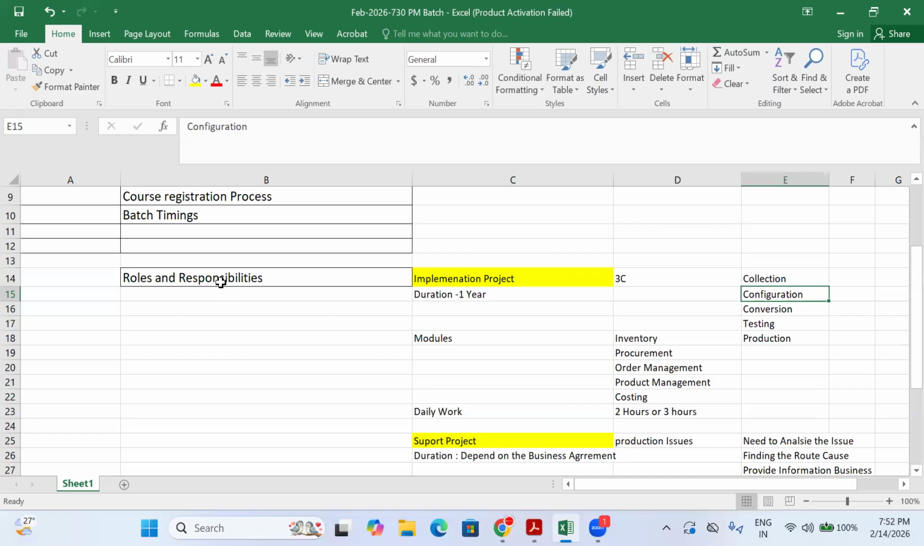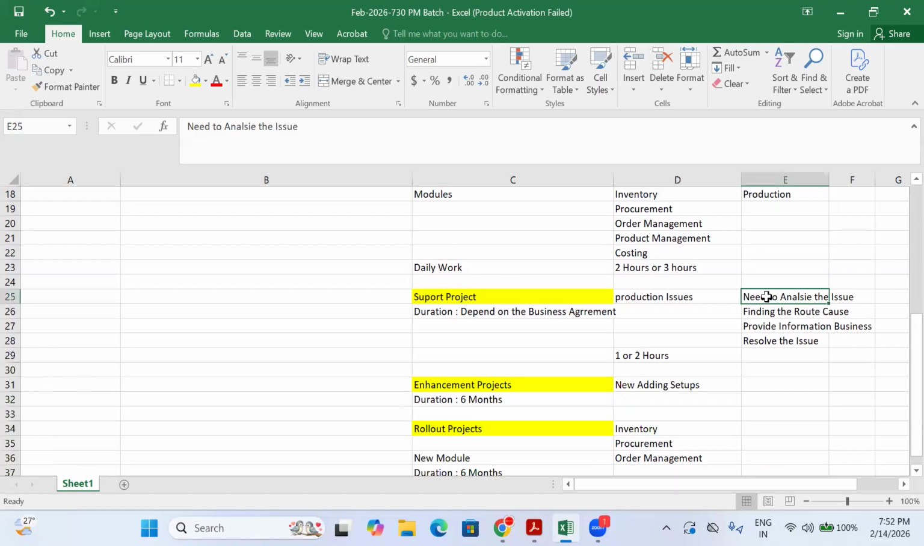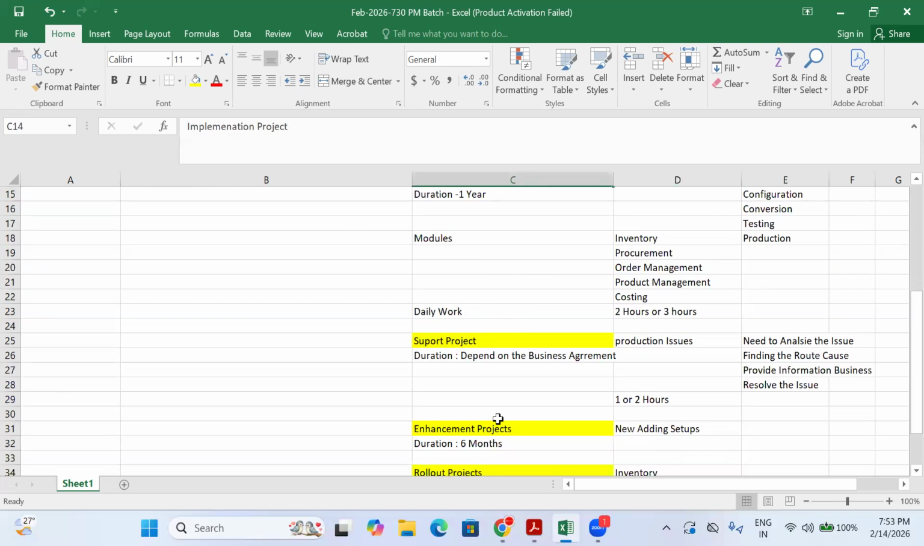For configuration related work, we need proper training, with sequences for every module. Okay. Conversions also come from the training, testing also comes into the training, right? So analysis of the issues, finding the root cause and providing the resolutions, that also comes into the training. If you are taking the training, you are completely eligible for all these roles and responsibilities.